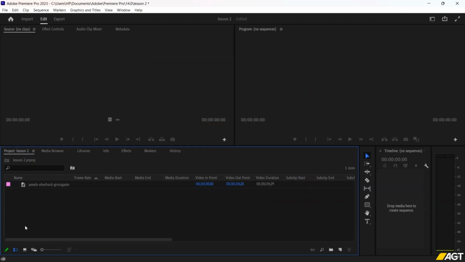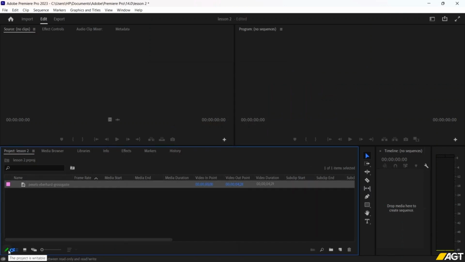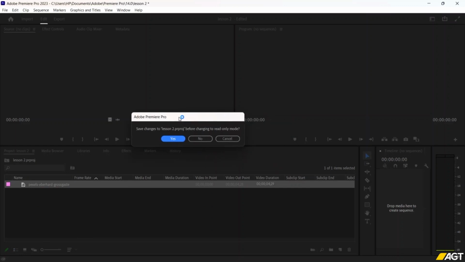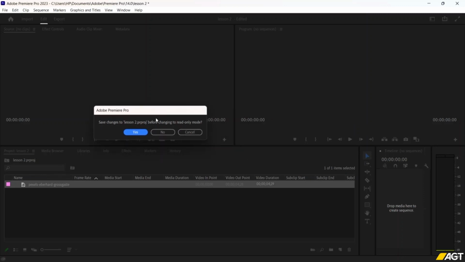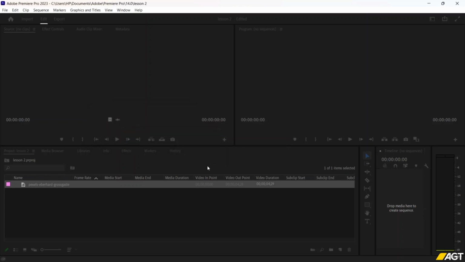All right, so if I select it and then click on this option here, you will see that Adobe Premiere Pro is telling me to save changes to the project before changing to read-only mode. This is practically helpful because if by any chance you lose your data, Adobe Premiere Pro will back it up for you. So let's click on yes.